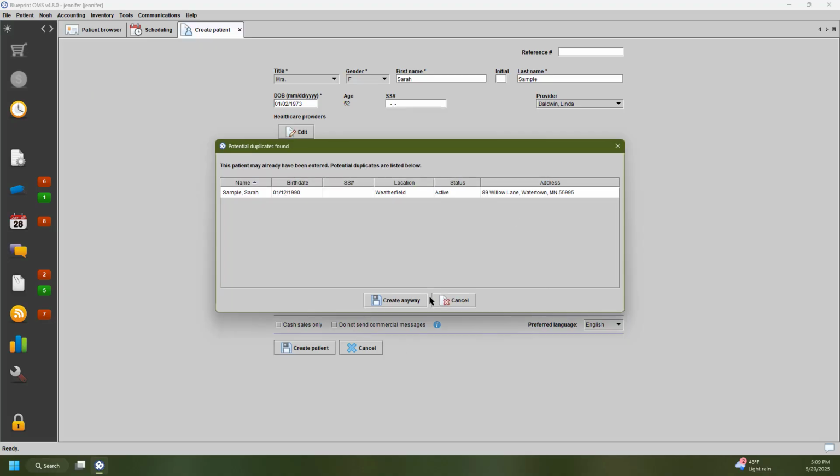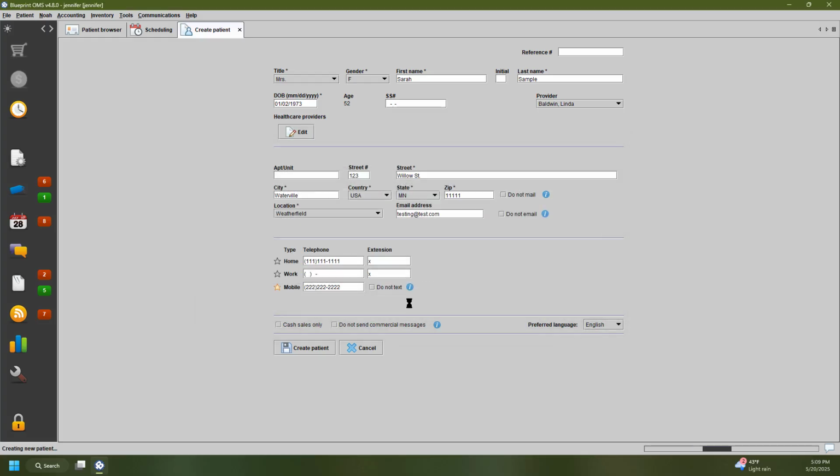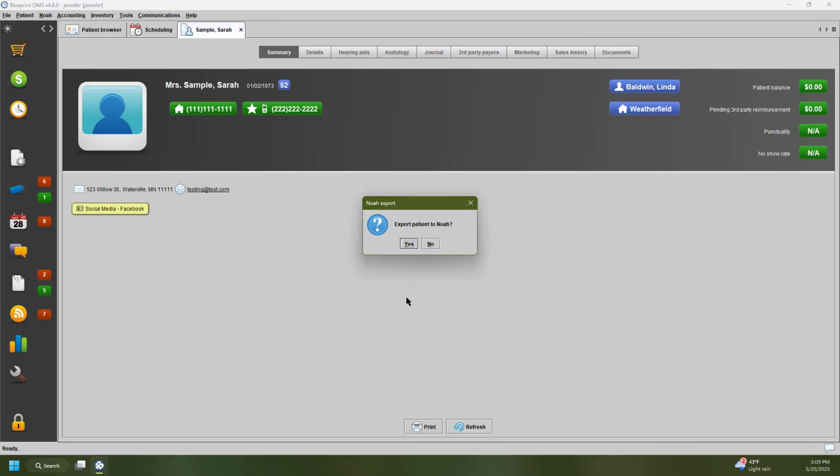If there are potential duplicates within the system, it will alert you to this. If this is a duplicate, go ahead and select it, otherwise hit Create Anyways. Now you will also be asked to export the patient to NOAA for those that have the integration with NOAA.